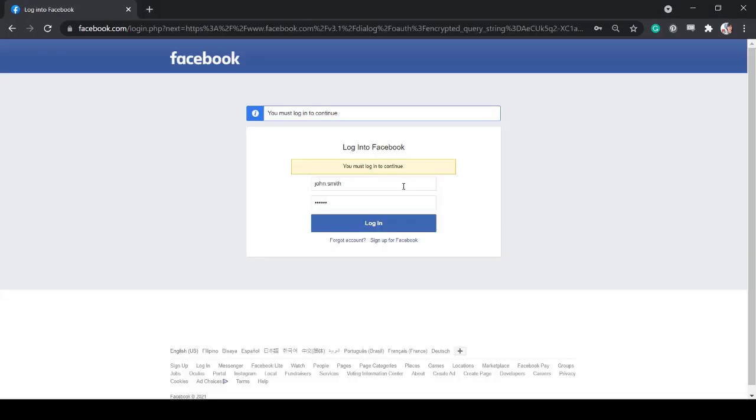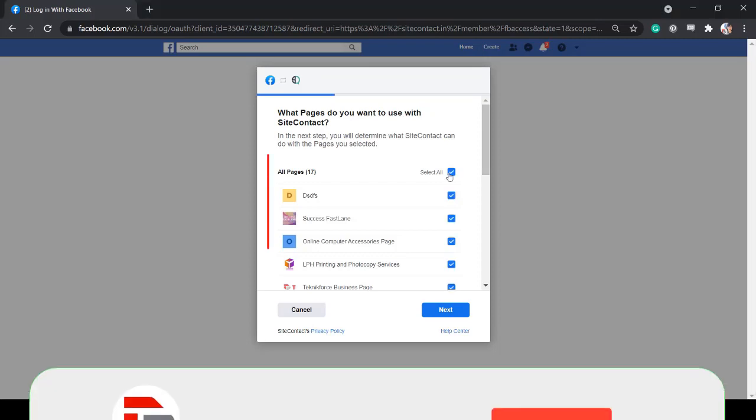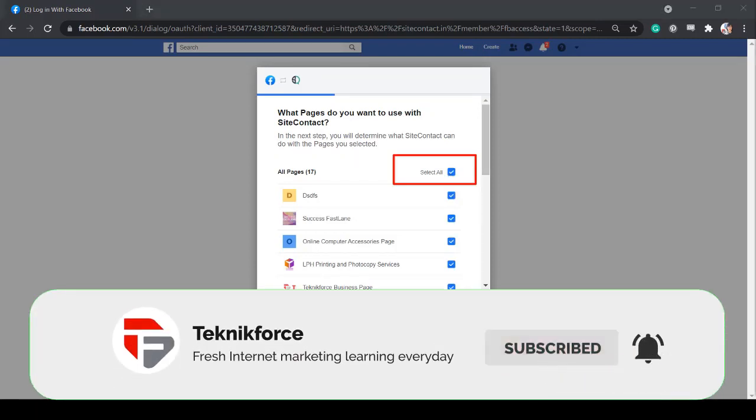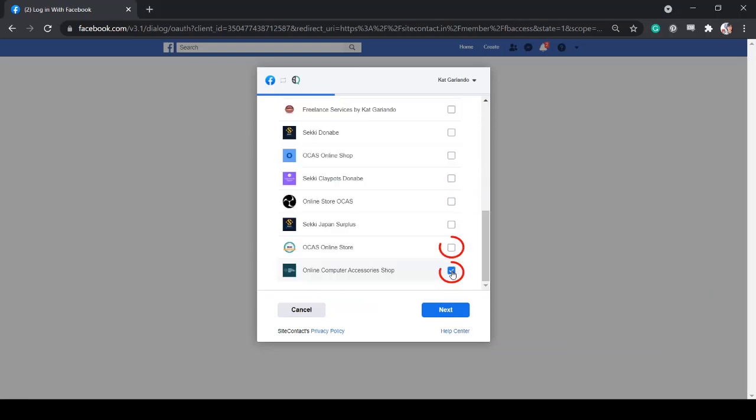You need to log into your Facebook account. Once logged in, you need to give Sitecontact permission to access your account. You can add the pages that you have admin access to. You can select all the pages here, unselect pages not to include, or choose pages to connect with Sitecontact.